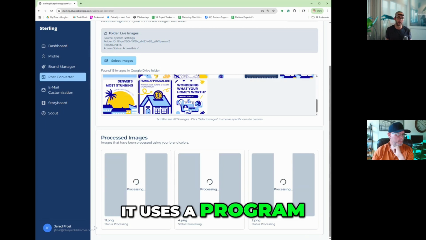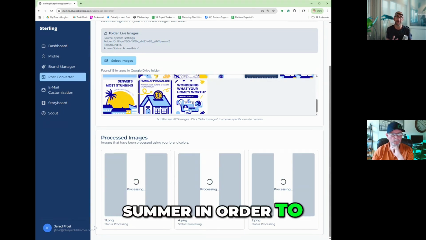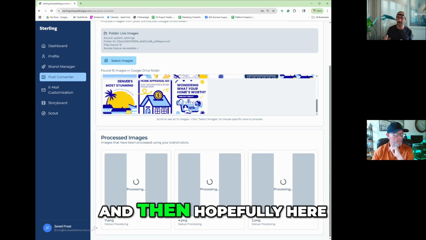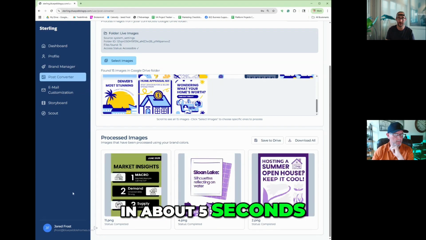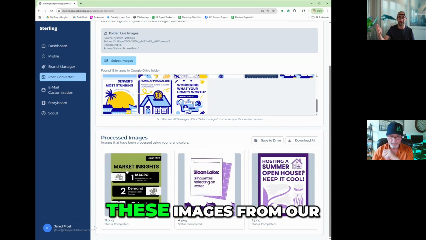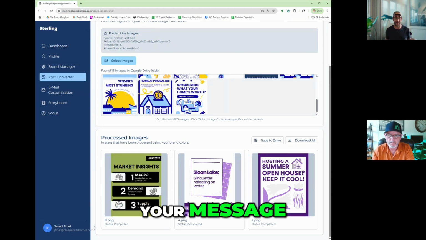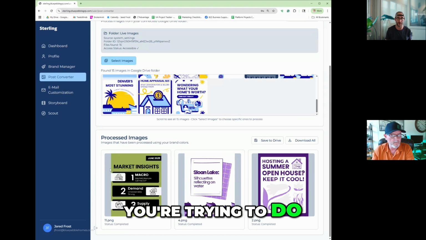It uses a program that I wrote last summer in order to convert the colors from our colors to the agent colors. And then hopefully here in about 5 seconds, you're going to see that you can basically convert these images from our colors into your color palette. So that way it's your brand, your message, it aligns with what you're trying to do.